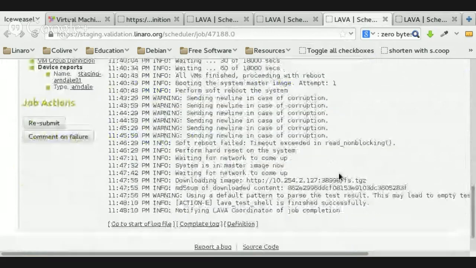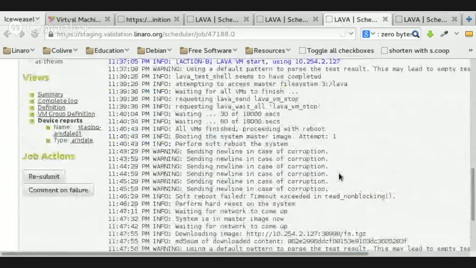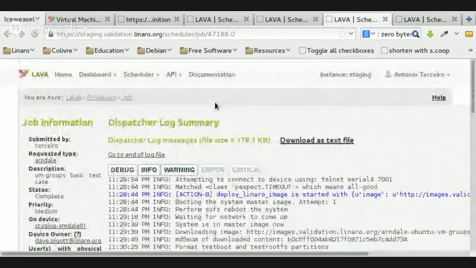So yeah, and that's already deployed on validation and available on the latest Lava release. So does anybody have any question about VM groups?